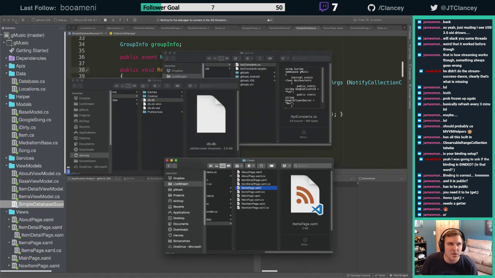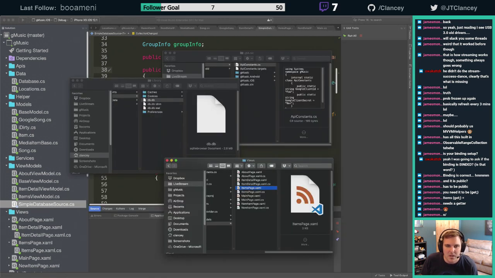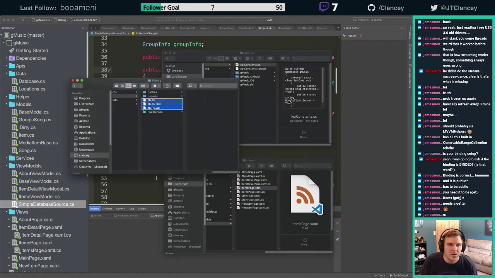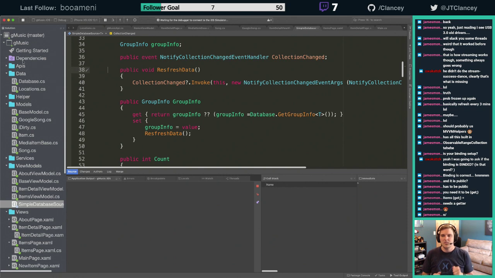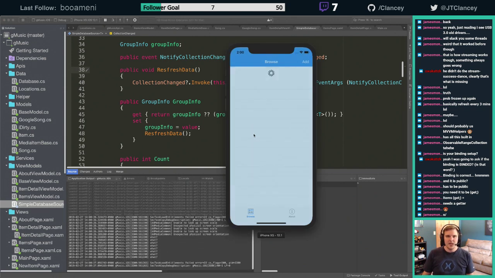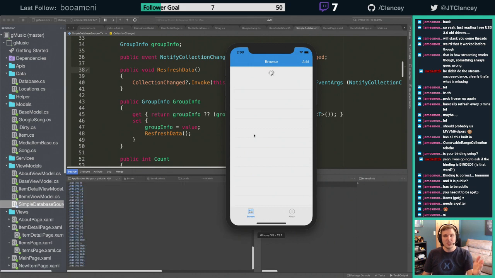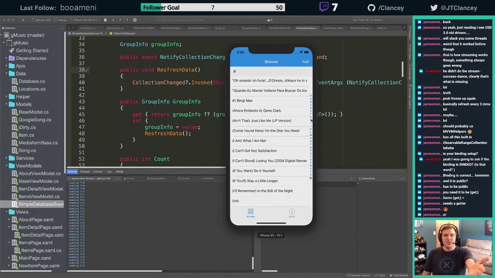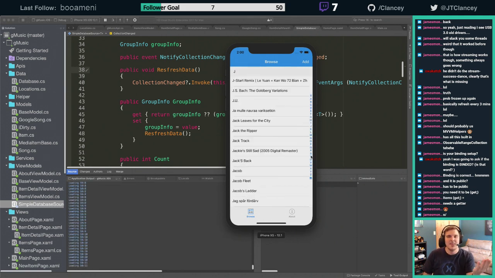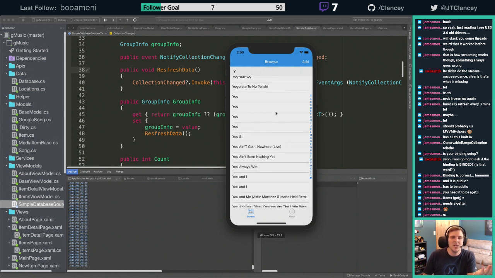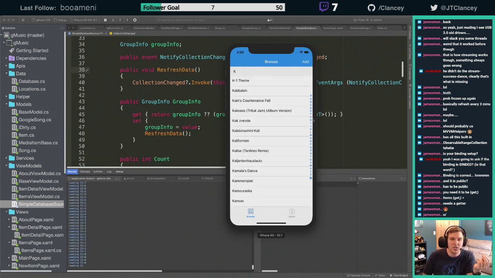All right, actually before I press play, I want to delete the database. All right, so let's go in here. We're going to kill the database. And let's run this puppy. To start out, it'll have no songs. It refreshes, it inserts the songs, and we have songs. That was 10,000 songs in forms, and we have smooth scrolling as well as quick jumping.